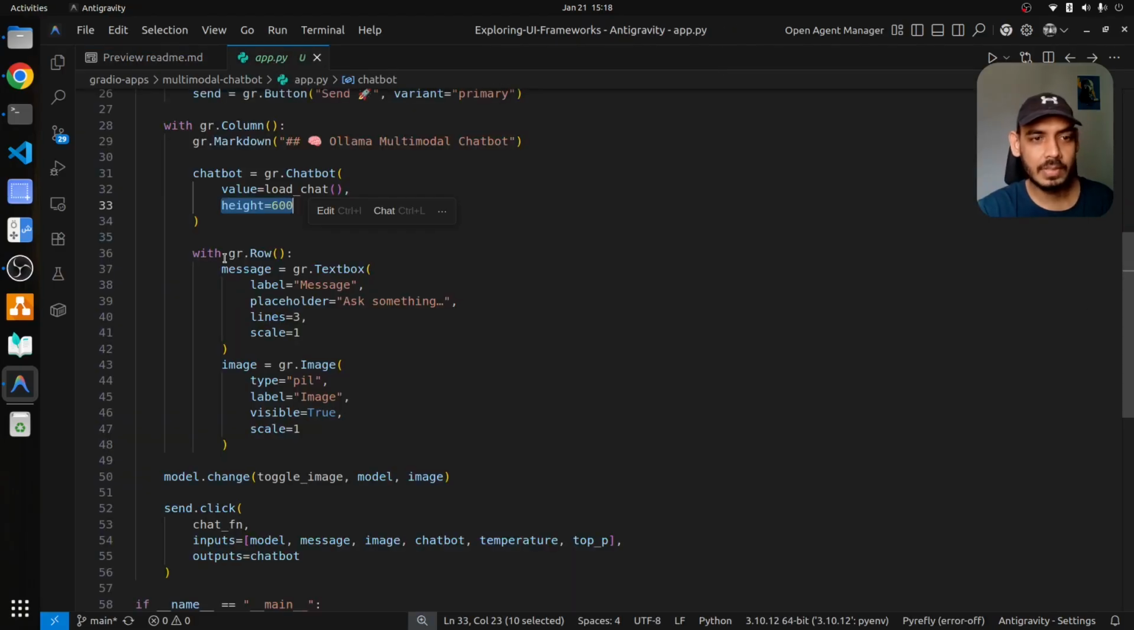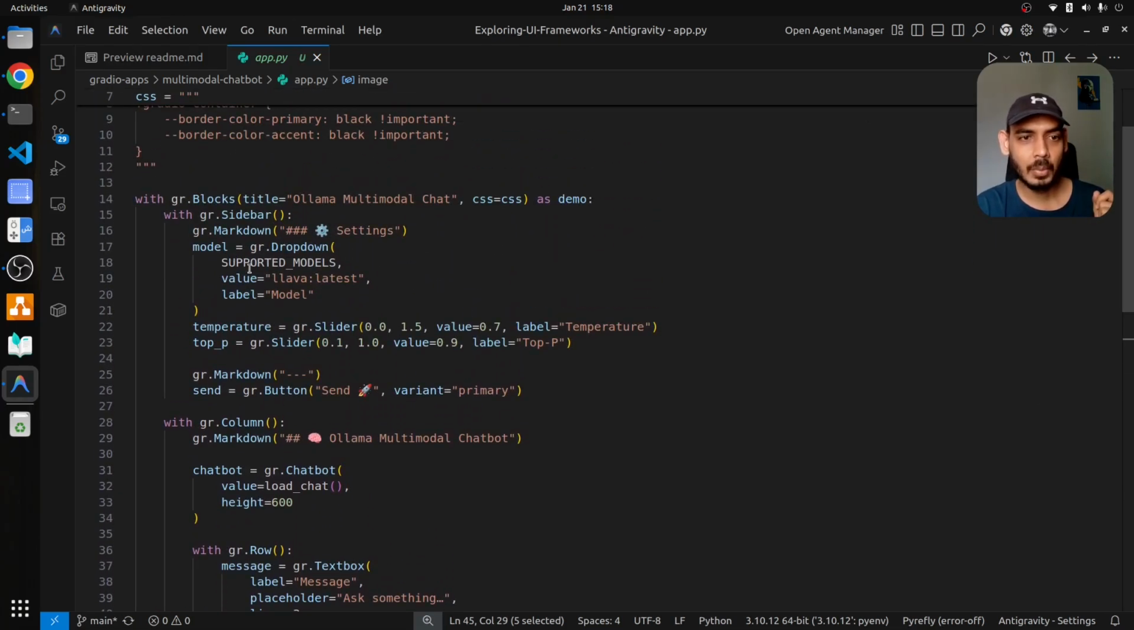And then we have this row inside which we have the text box, for which we set the label as message, the placeholder as something like ask something, lines equal to 3 and scale as 1. Then the image section, where we take the input image in pil format, the label as image, visible equal to true and scale equal to 1. Now if you notice here, let me go back here. This specific section where we set the drop down is stored inside a variable called model.